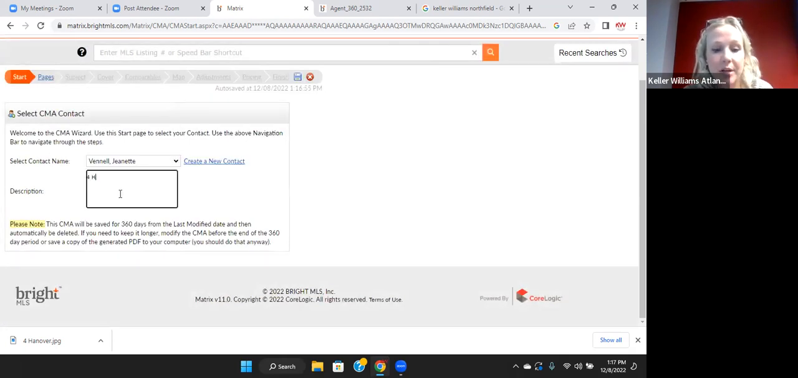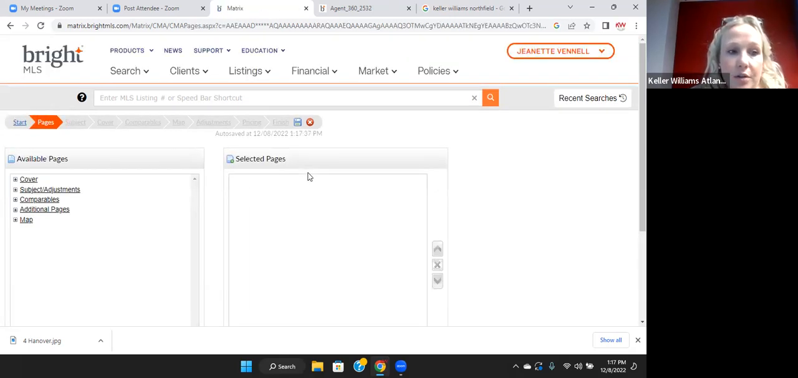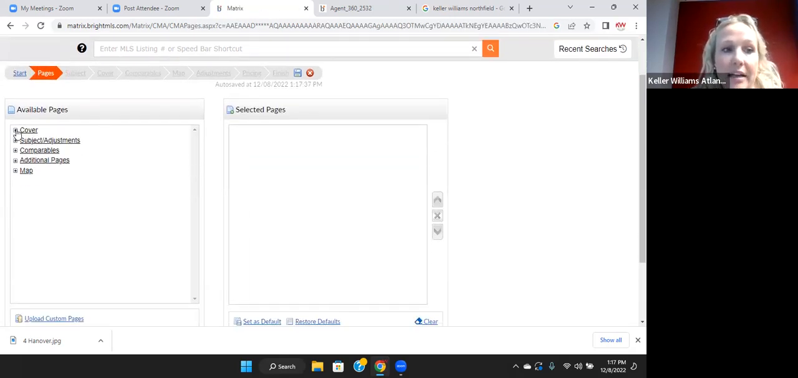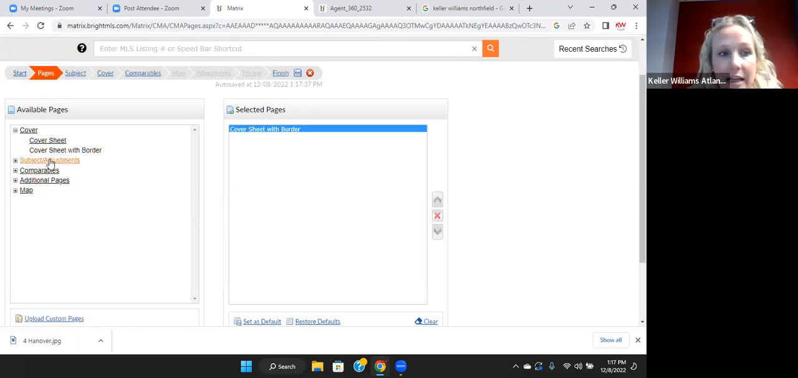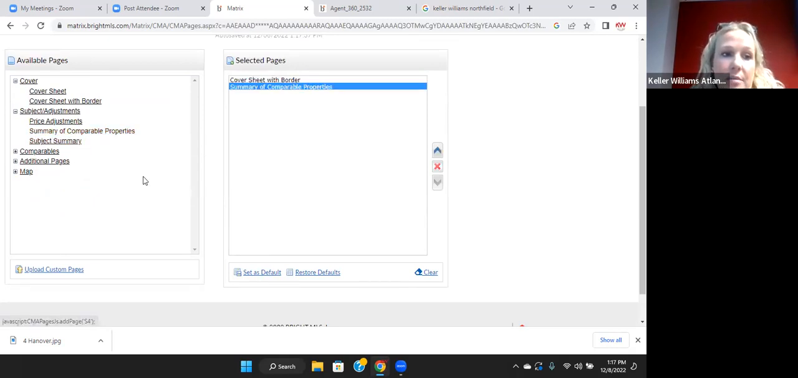For the description, I'm putting 4 Hanover Road, which is the address, and CMA. So again, it's just for my own knowledge. Okay, all these tabs up here before we get to finish. So there are pages that we want added. You click the little options. You can do a cover sheet with the border I like. You can do price adjustments, summary of comparable properties, and subject. I do just this one.